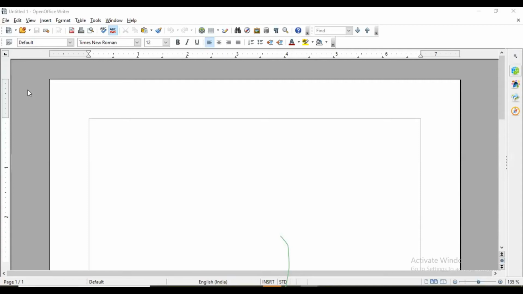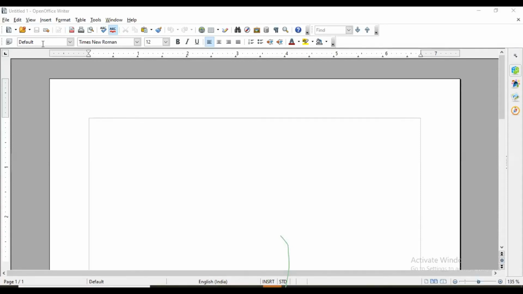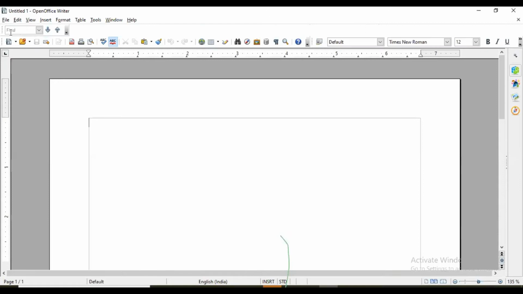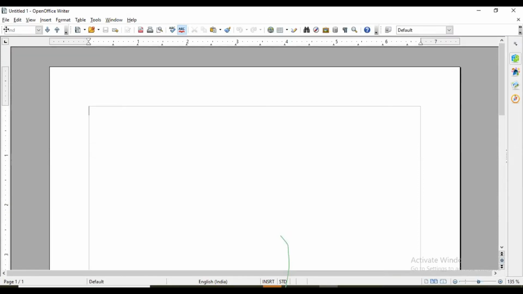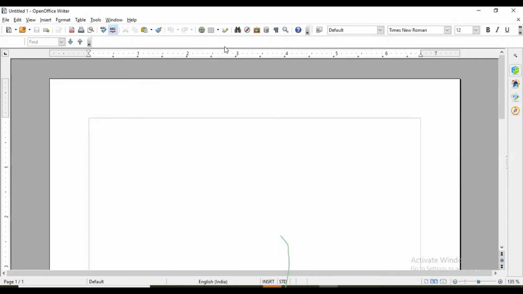Now the next topic is moving toolbars. So these are two toolbars and these are handles through which we can drag this, okay, like this. So we can arrange toolbars by dragging these handles, okay, like this.